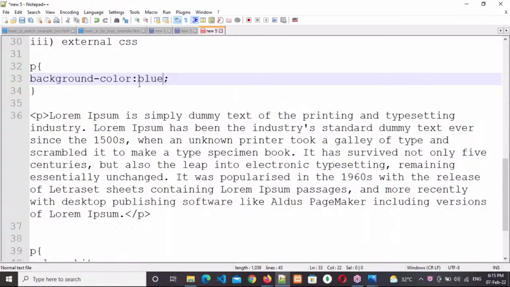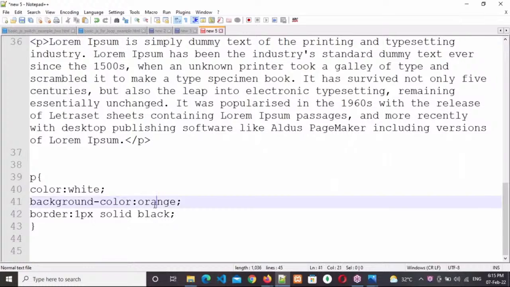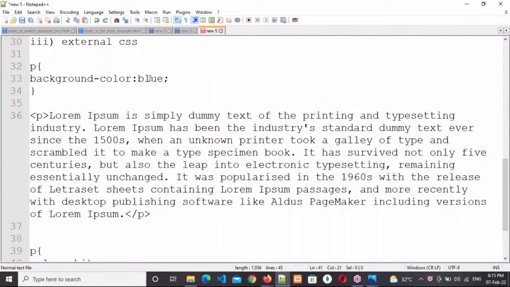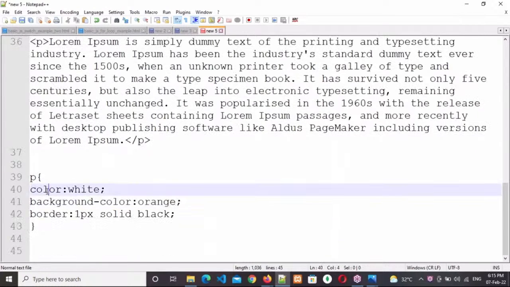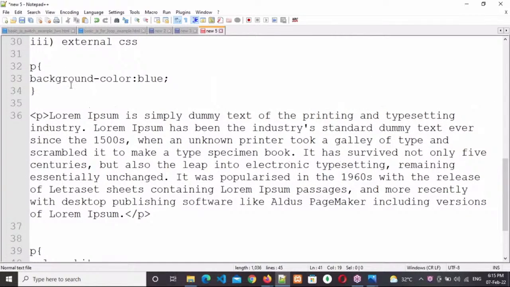Now I have two questions. What will be my background color, whether it may be orange or blue? And will the color and border apply or not? Because in the internal CSS I am not writing color and border. In the external CSS I'm writing background color as orange, and in the same page I'm writing internal CSS for the same paragraph with background color as blue. So my question is, what will be my background color, blue or orange? Whether color and border will apply or not? Just guess.